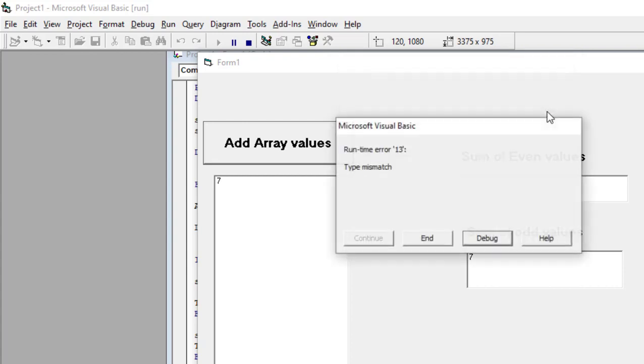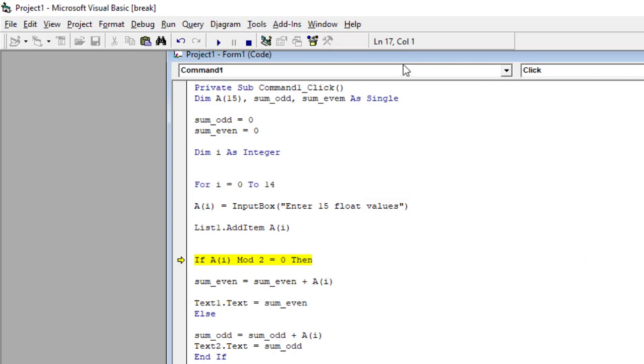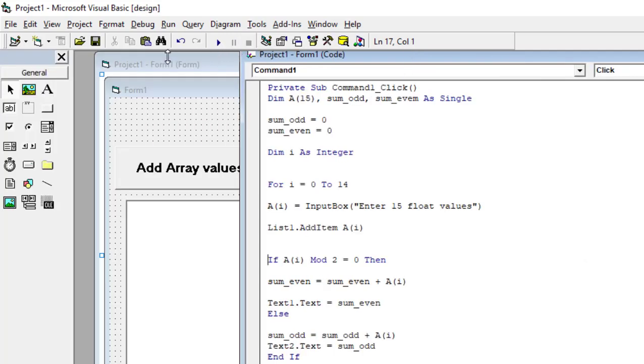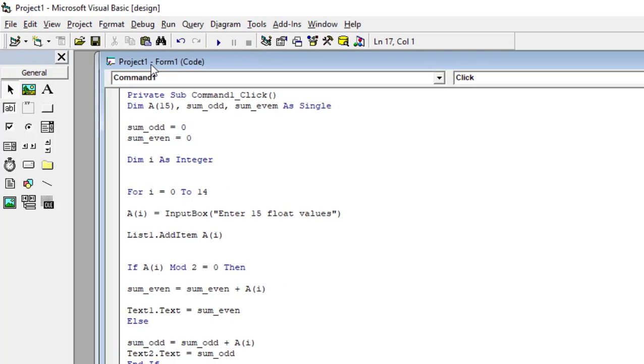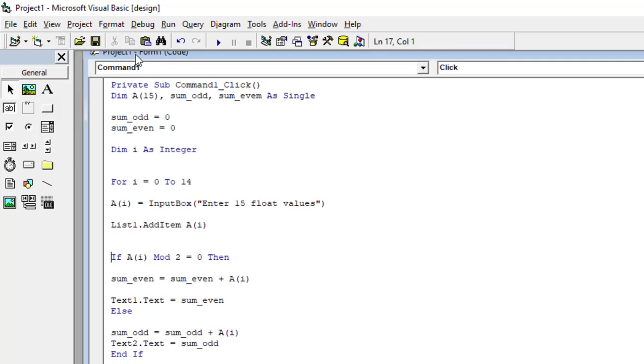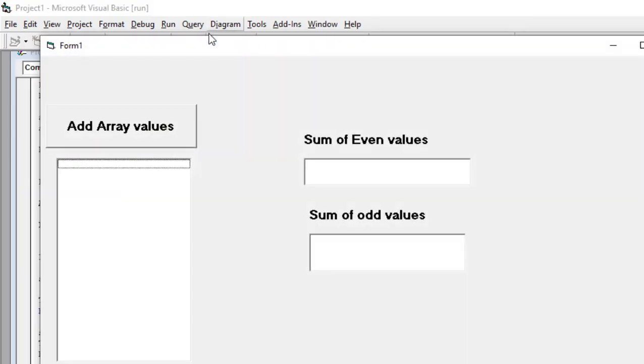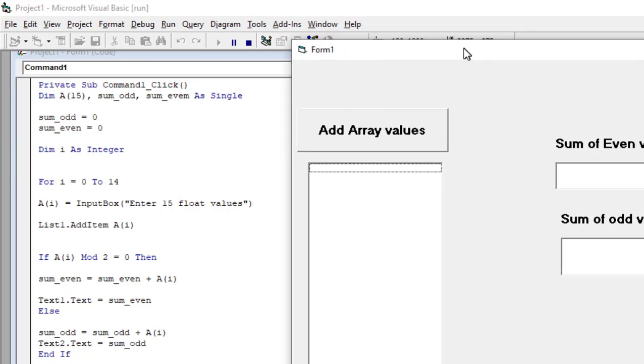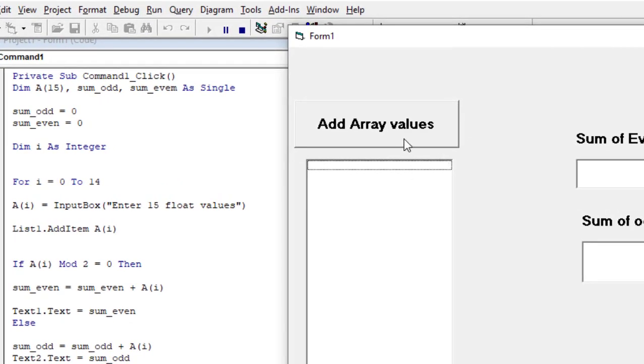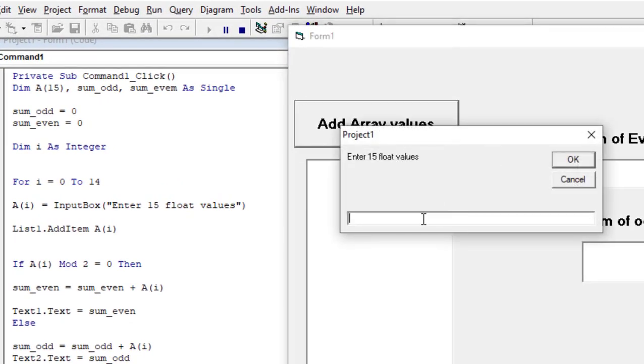Okay, first of all, let me put this window here. Let me run. Now this is the window. I can now click here. So let me input a value. Let me input 9. You see 9 is odd and it has to be displayed here as a sum. Why do I have 9 here and here?